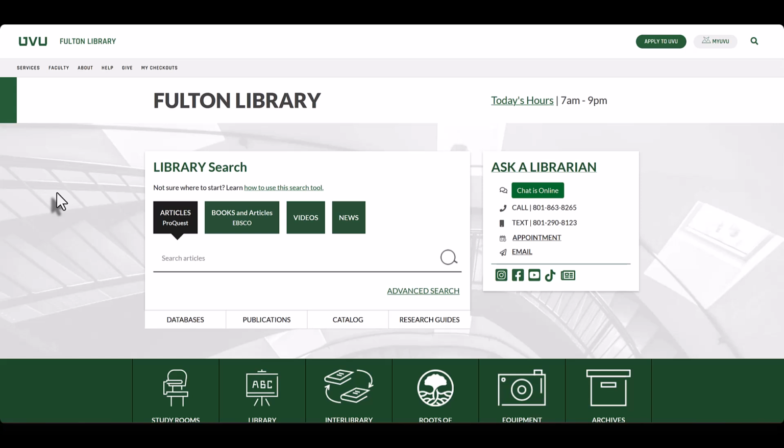In this short tutorial, you will learn how to use the library homepage search box and choose the most appropriate database for your research. A database is a searchable collection of information. Library research databases typically provide access to scholarly journals, magazines, newspapers, ebooks, and other academic sources.